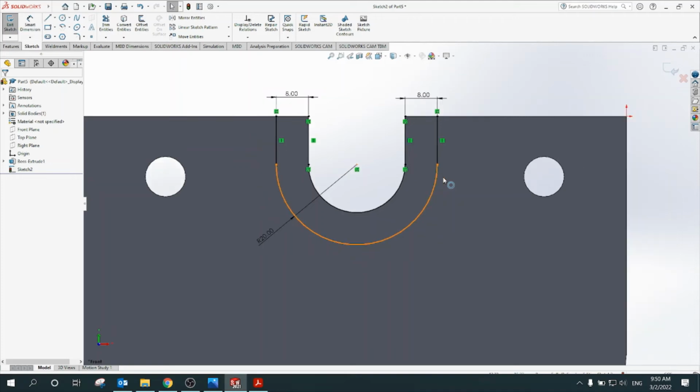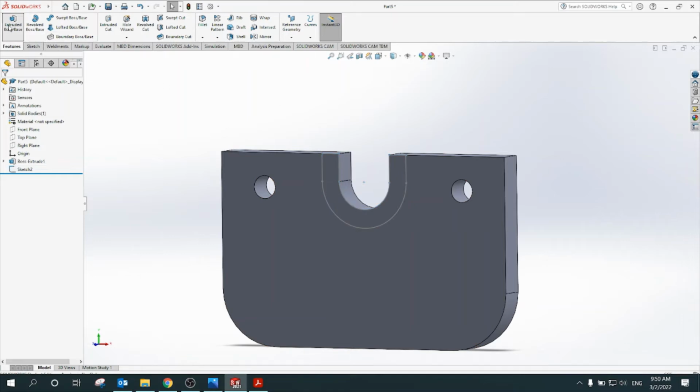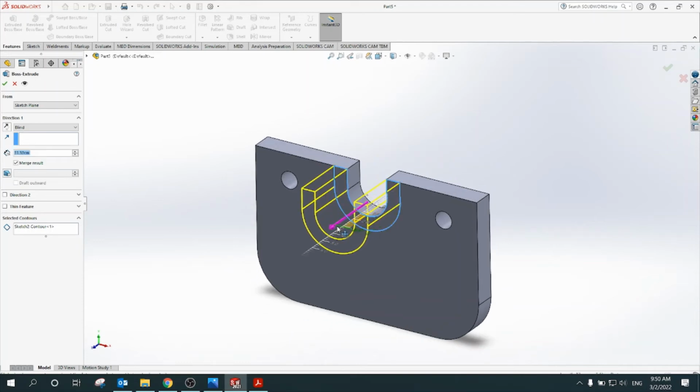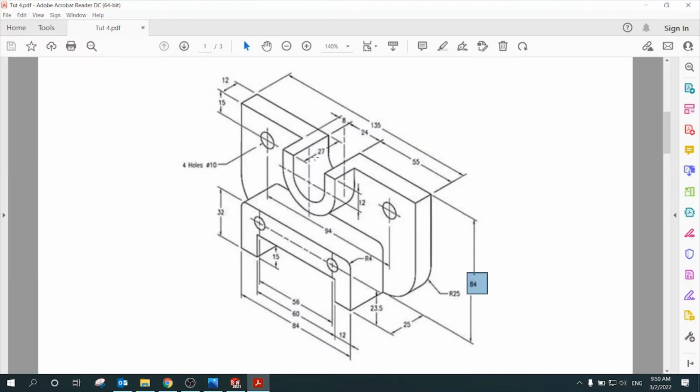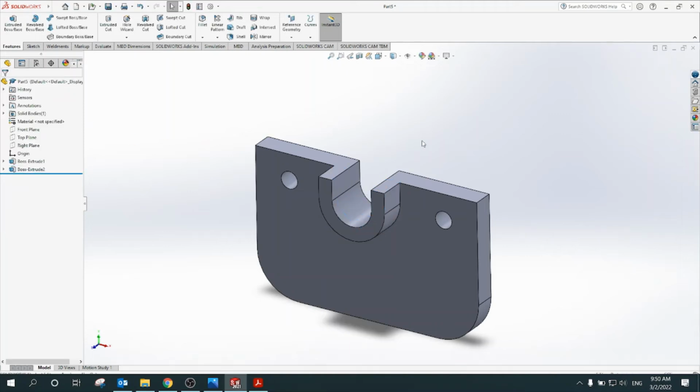So this shape is final now, and I can confirm and extrude. Now this thickness is given to be 27 from that line, and that was 12, so I have to add 8 and 7, which is 15. And this is segment number 2.